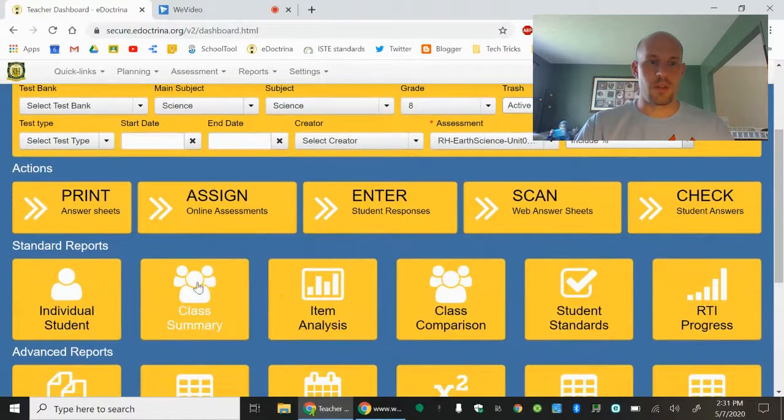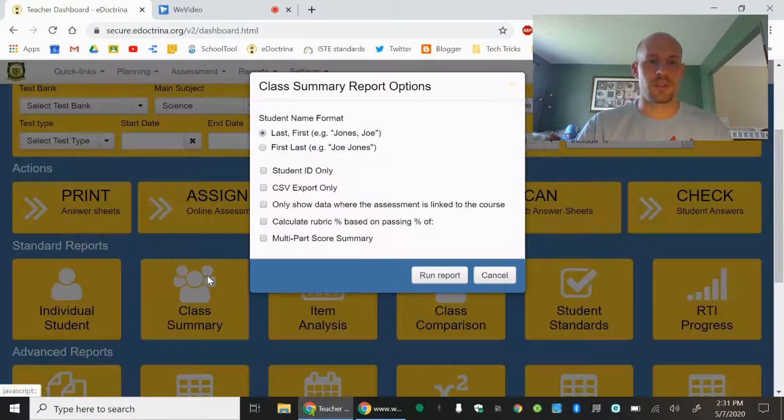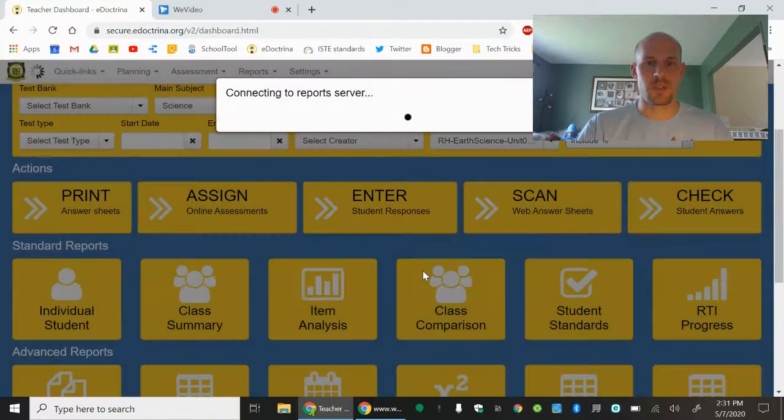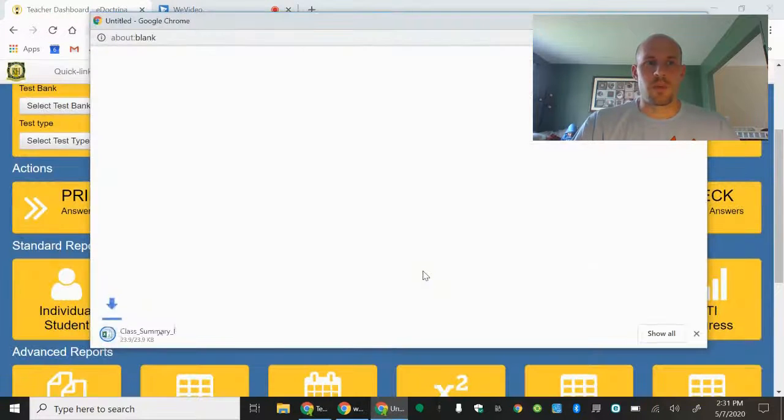We come down here to class summary. Make sure, obviously, you have your assessment selected. Come here to class summary, click on that, and you want to click on CSV export only. We hit run report. That's going to generate the report here, and it's going to give us this little document here. It's going to basically be an Excel document to open up.